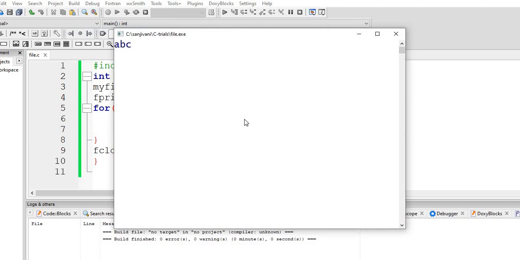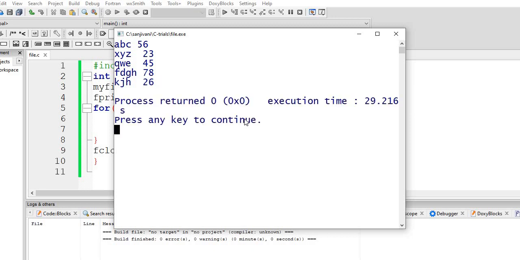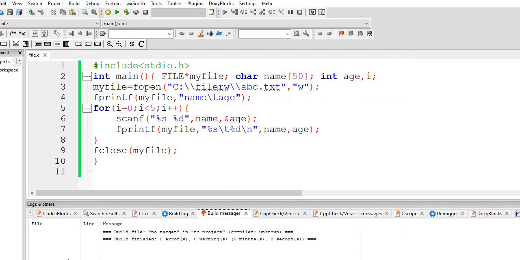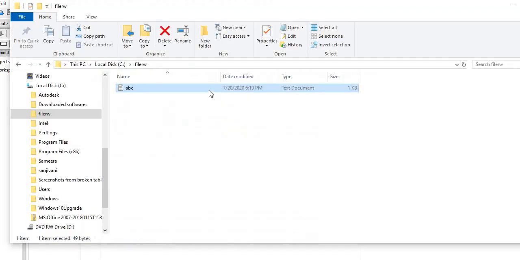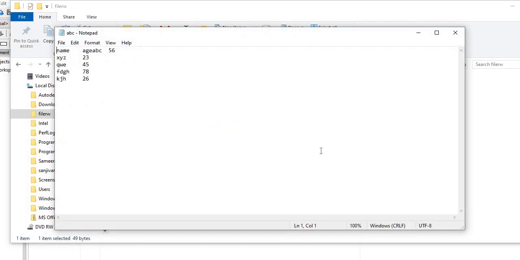Again ABC 56, XYZ say 23, then QWE, then say 45, then some name, some age, then some more name, then some more age. I have given this. Press any key to continue. Let's go to the file.